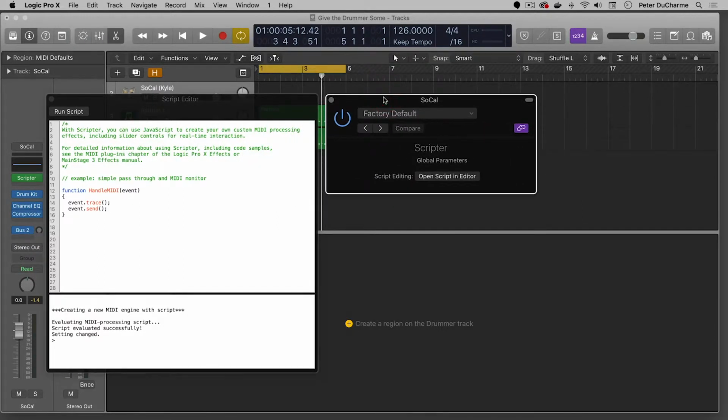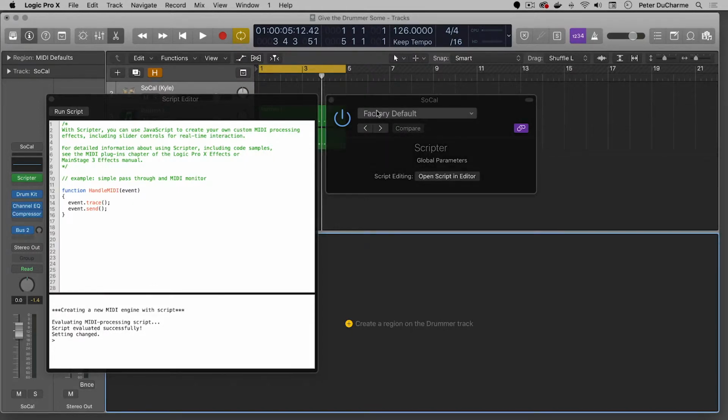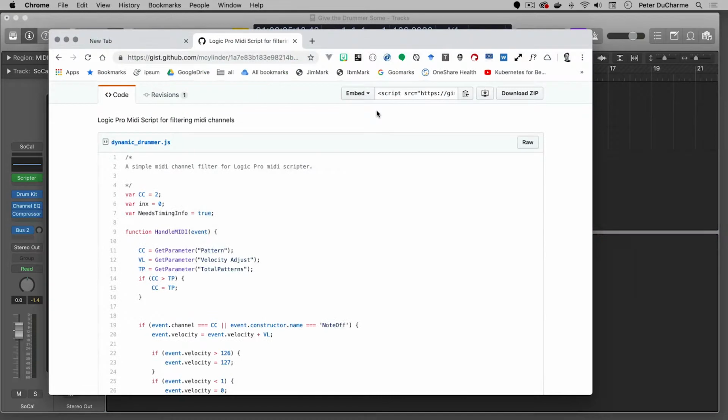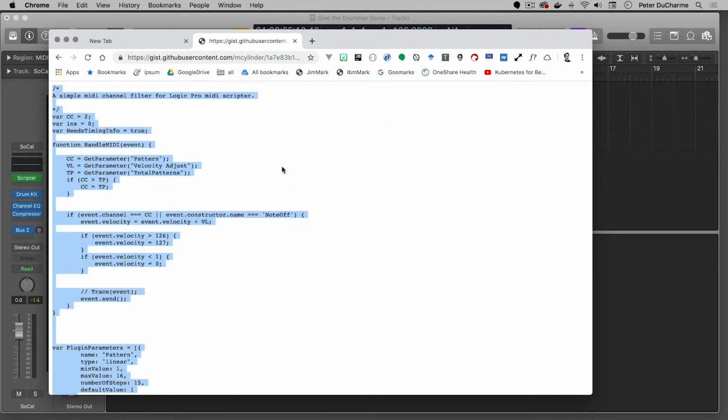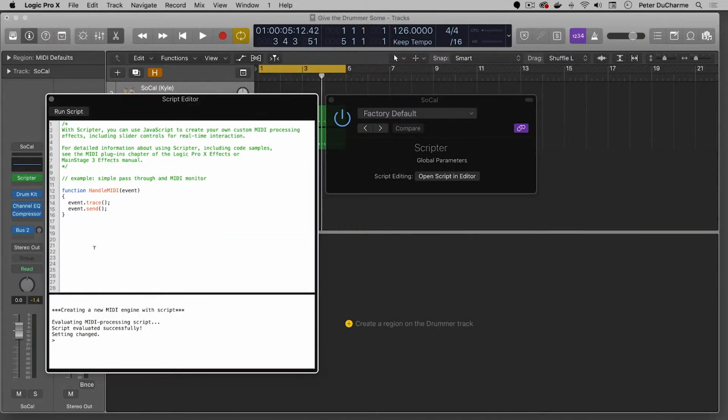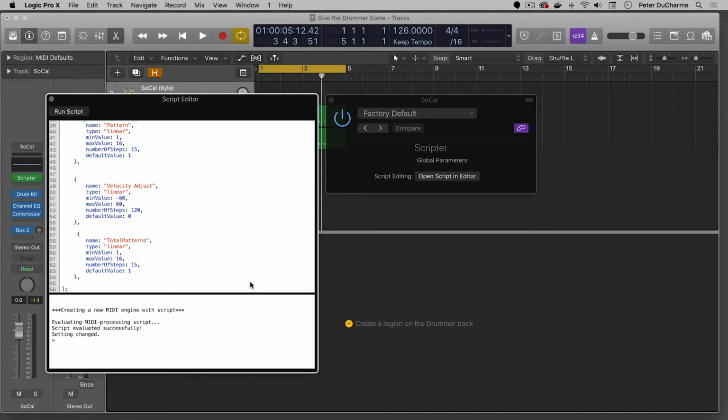Scripter is based on JavaScript. If you know JavaScript, this is a wonderful place to be able to create your own options. There's plenty of information online about this. The code for this project is online as well. If you look at the notes, you'll see the link where you can copy it. So we'll go there now. Visit the URL I listed. Click on Raw and copy all of the contents. Then in your script editor, paste the entire thing and click Run Script.